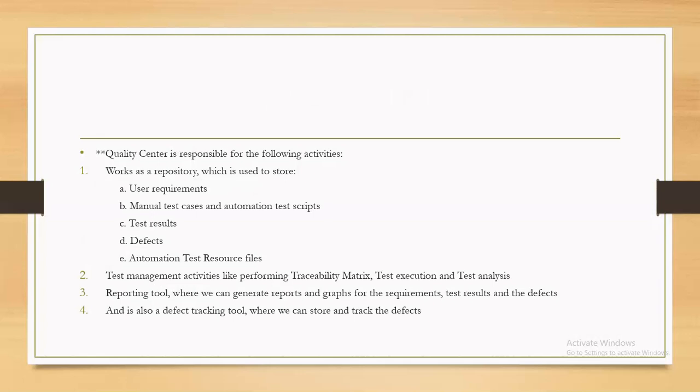What activities can we do in Quality Center as a test engineer? Quality Center is responsible for the following activities. First, we can use it as a repository. Repository means we can store something here. As a tester, what we save in Quality Center: user requirements, manual test cases and automation test scripts, test results, defects, and automation test resource files.